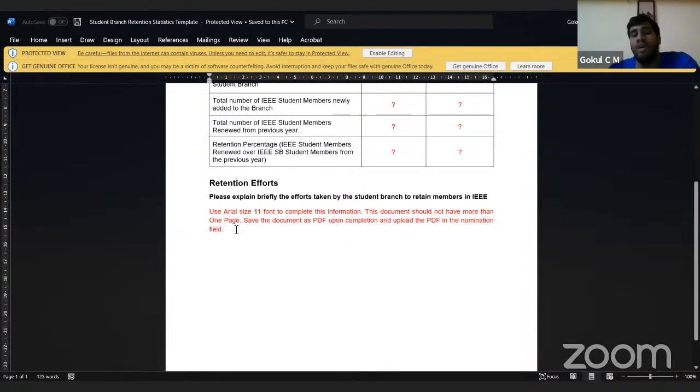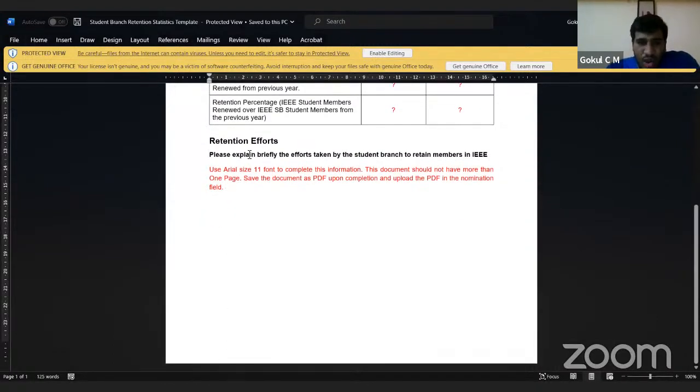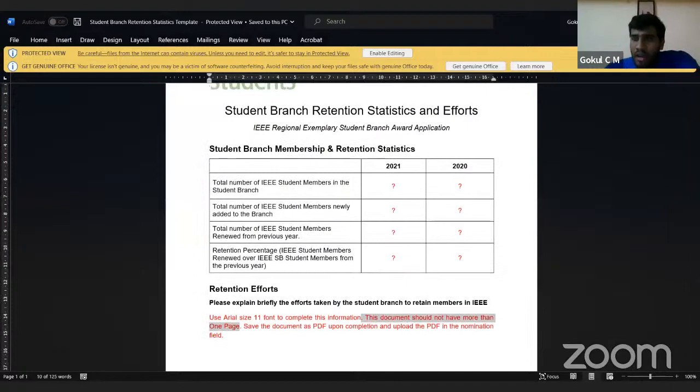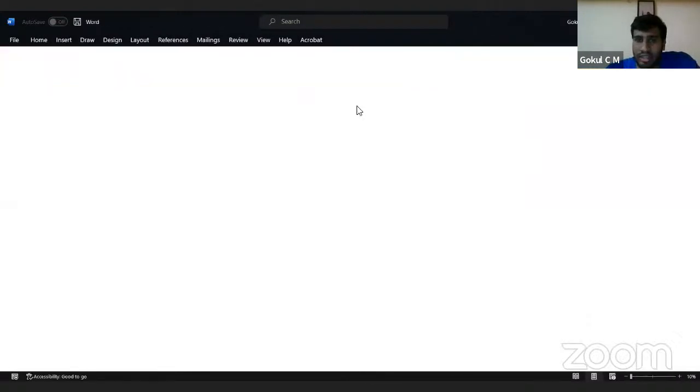Here you have to type what were the retention efforts you took in the student branch. Please mention those efforts and make sure it doesn't go out of this space. Make sure it's one page because it's also mentioned here. It should not have more than one page. So in the small space, make sure you mention your retention activities. Okay. So this is regarding the student branch retention document.